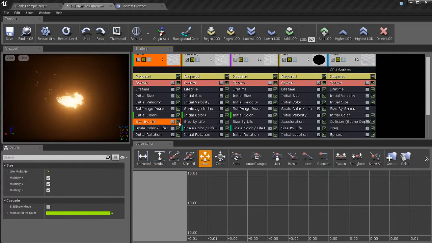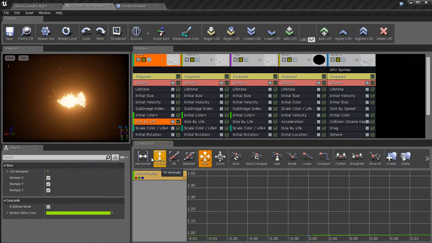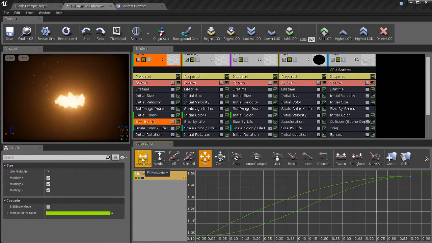If I click on this little green icon here on this module, it's going to create a curve. Now you won't see anything here probably. That's because this curve is probably up here somewhere or down below outside the view of our graph. So I'll click on the vertical button here to fit vertically, and I'll click on the horizontal, fit horizontal, and what this does, it frames in on our curve. So we can see that there's a curve here that's controlling the size of the life of these particles.